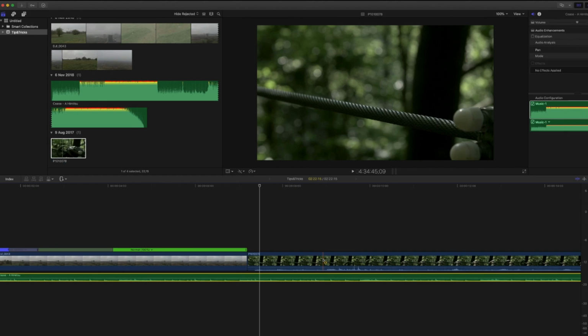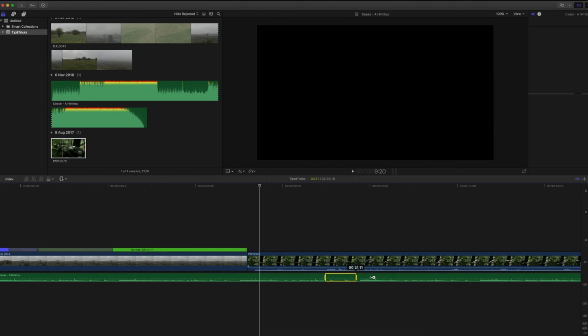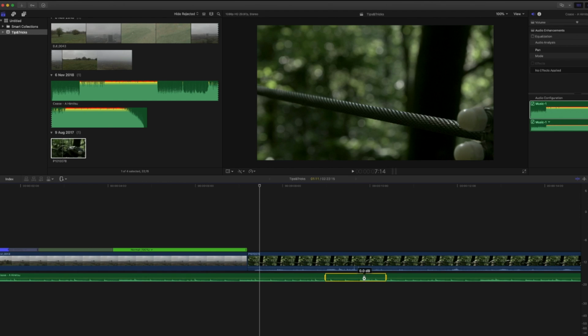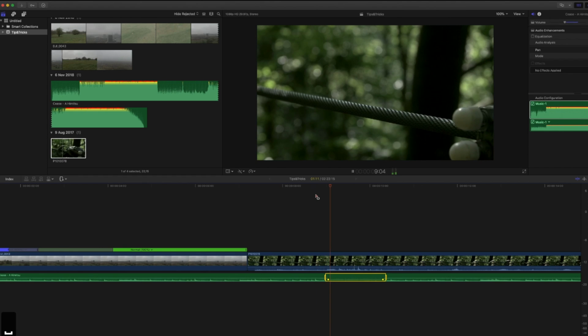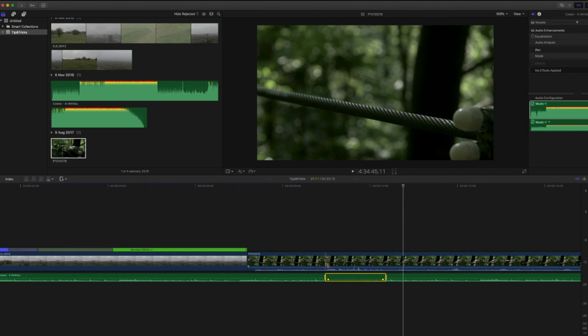which brings up, as you can see, the range selection tool. Then you simply just click and drag and pull down the music level. The same can be done for video clips if you want.